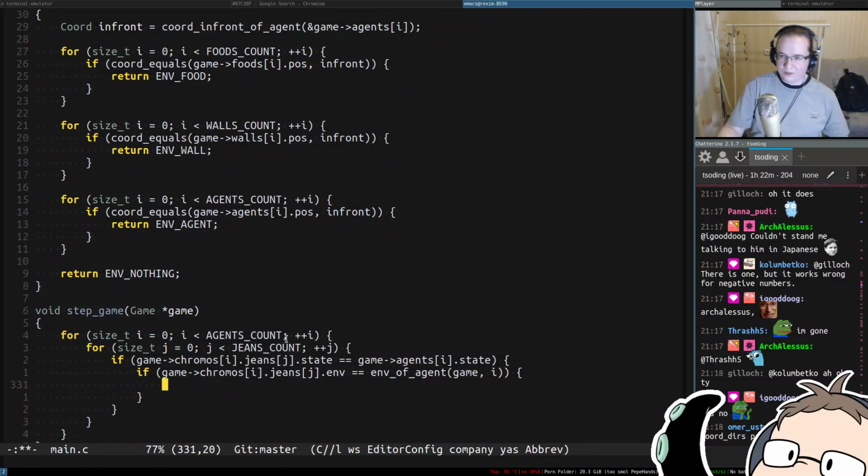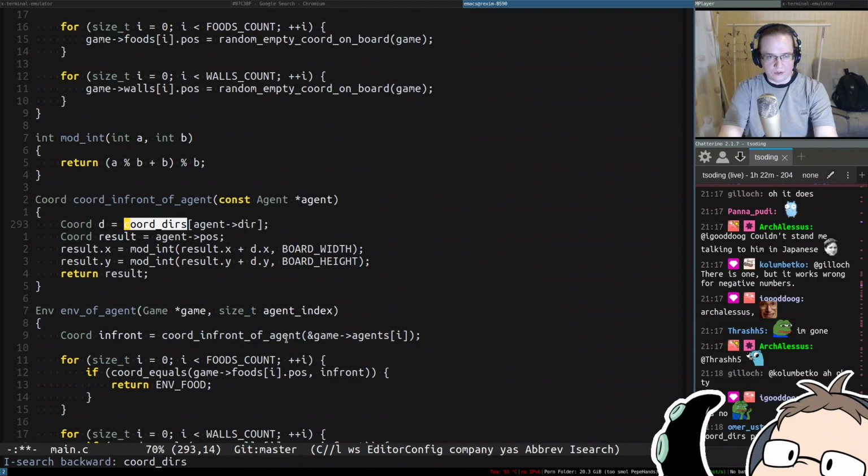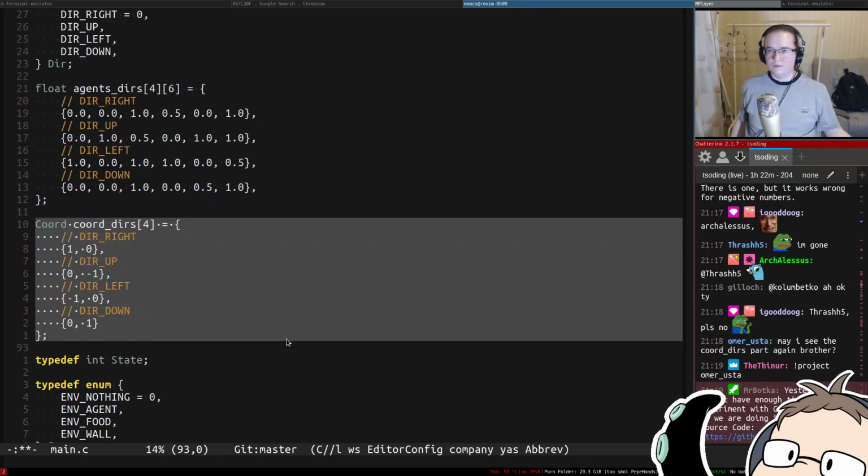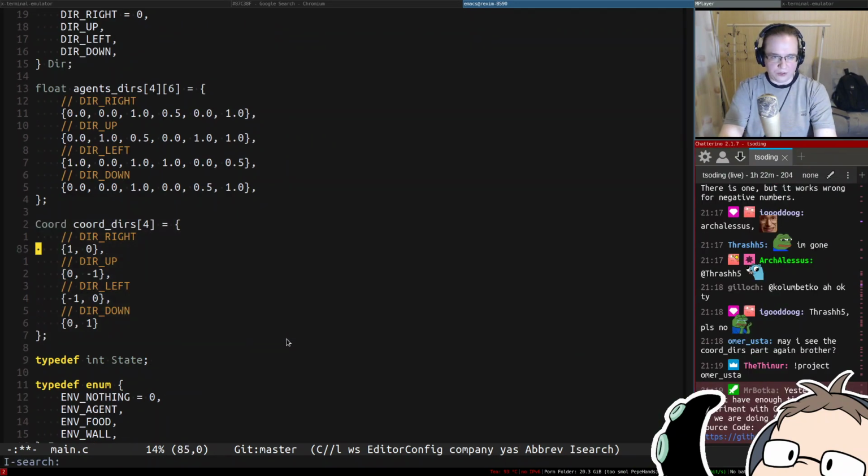May I see the coordinate dir parts again? Sure. Here it is. And this is the place where we use it.